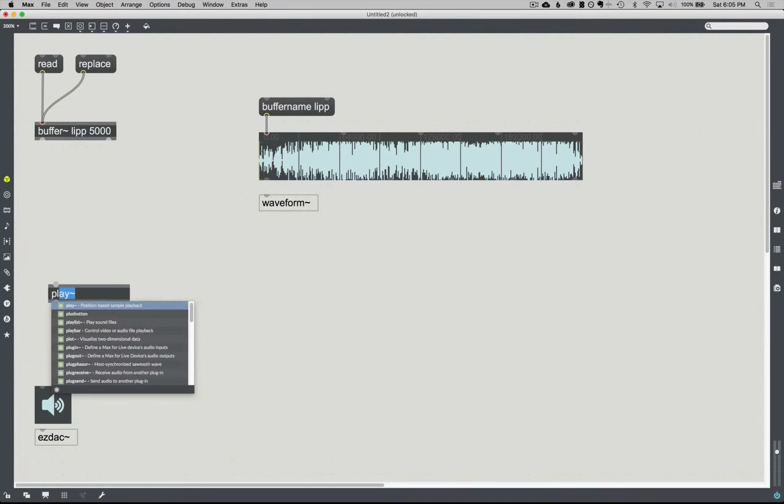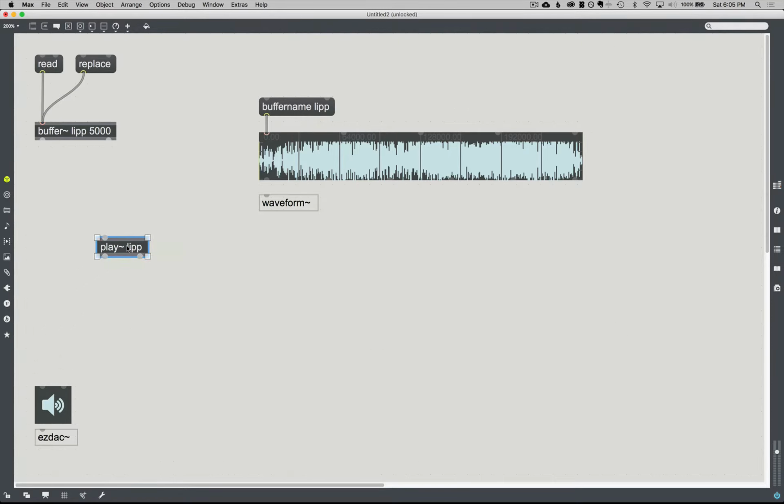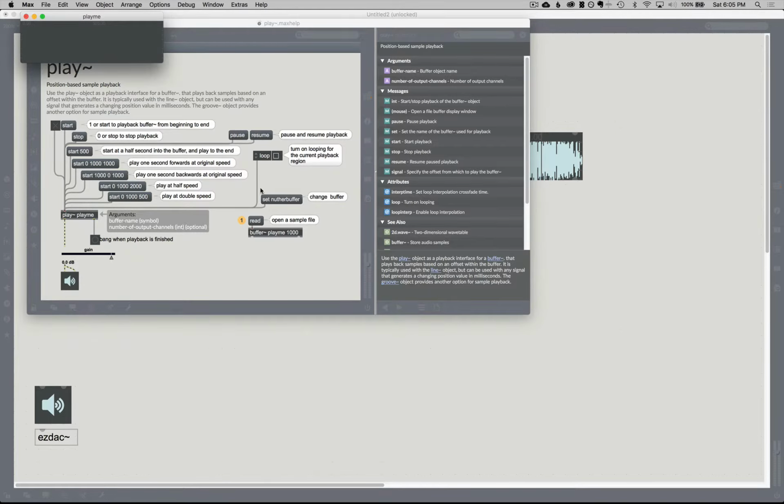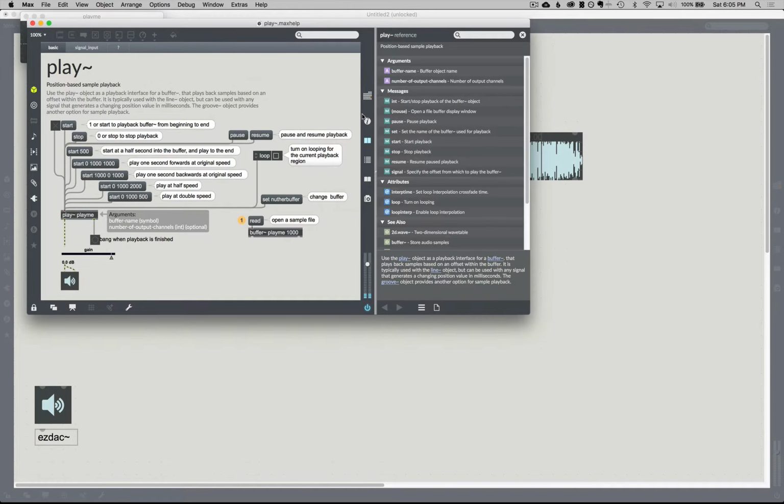Really simply, we could do the play object with a tilde and call it lip. And this is an object that is designed to work with the buffer. Position-based sample playback. Based on, you can see right here, there's a buffer play me 1000. I guess you could read something in there. And this has the same name, much like we have set up here, and all these arguments are how we can work with it. So it's actually pretty simple at SFPlay.